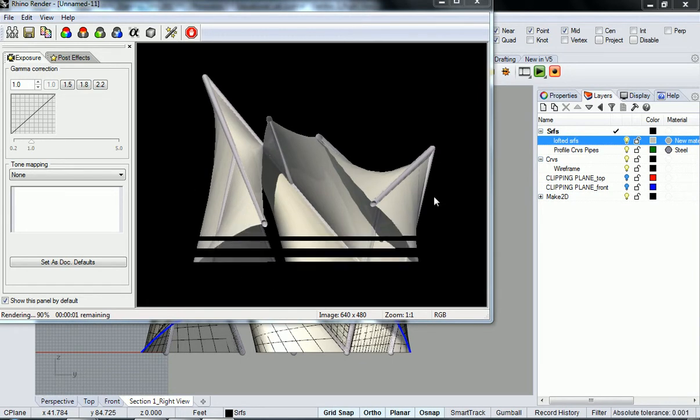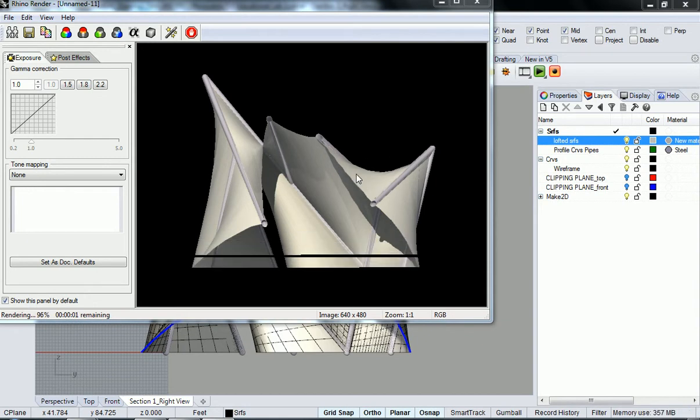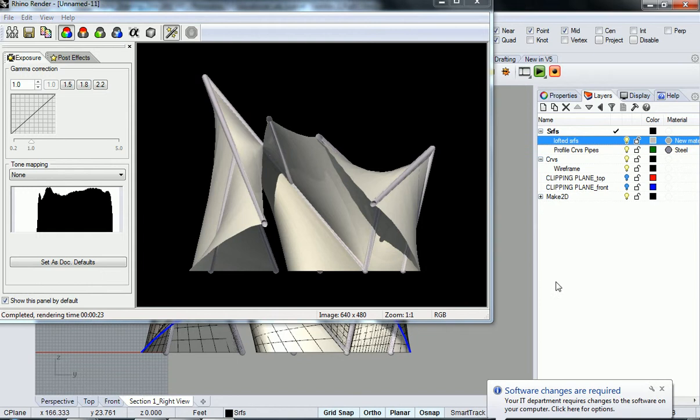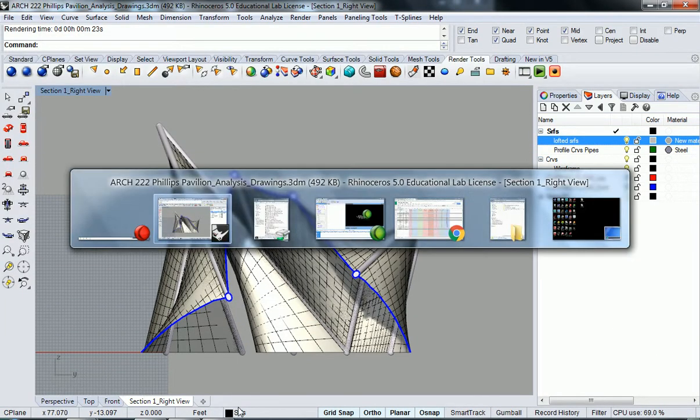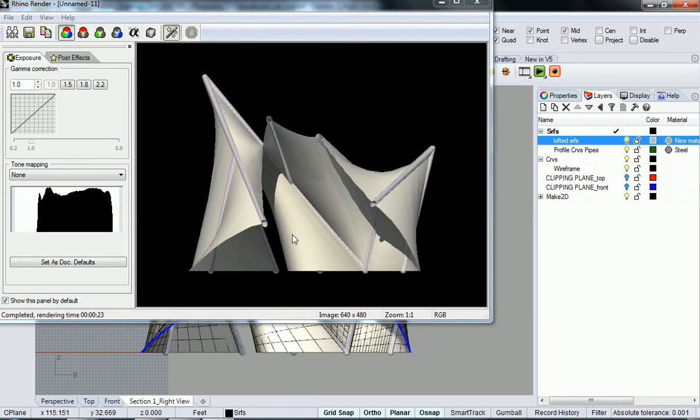So there we go. We got a little bit of reflectivity on the outside, and we've added sort of a slight gray color to it. It's still really reading from the sunlight. And that's a completed version of that.